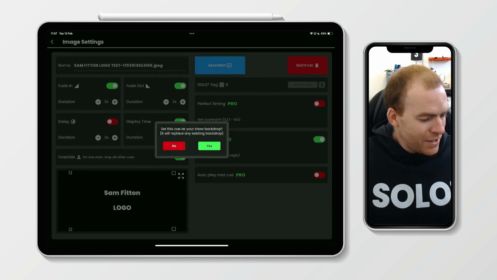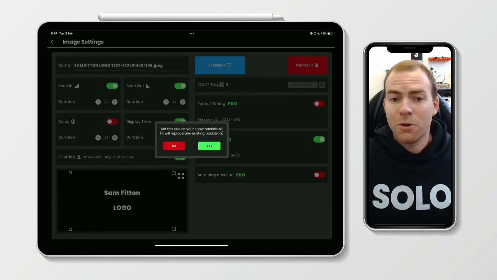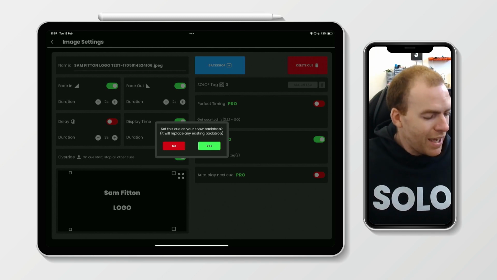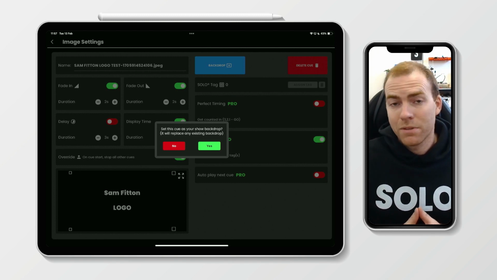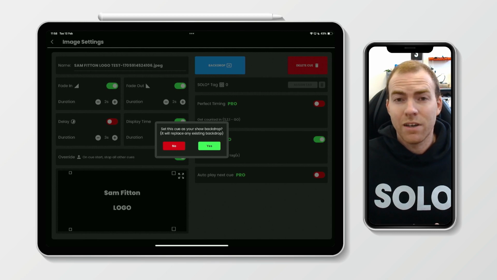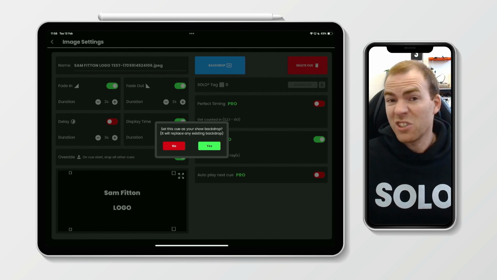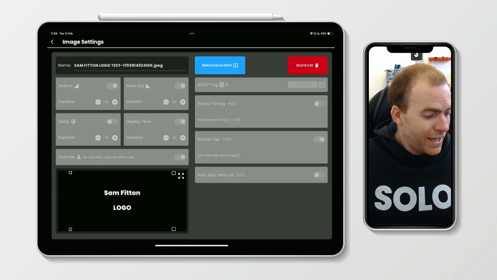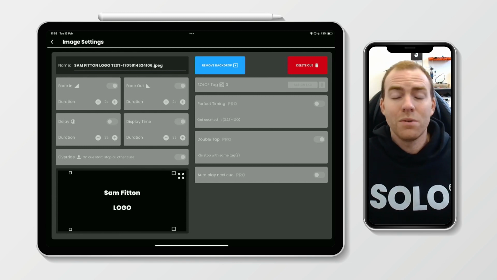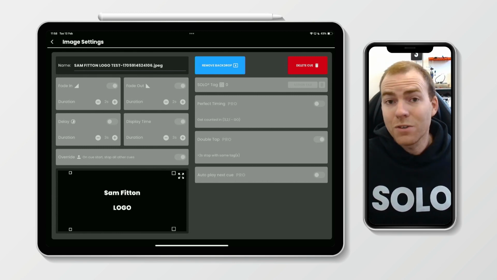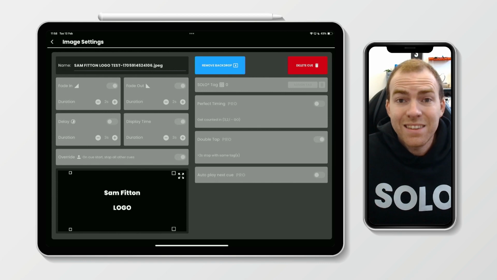And when I do that, you can see it says set this cue as your show backdrop? It will replace any existing backdrop, which it would if we had one active, and we don't at the moment, so we're just going to hit yes. And in doing so, all of those cues are removed. All of those settings are removed because you don't need them.